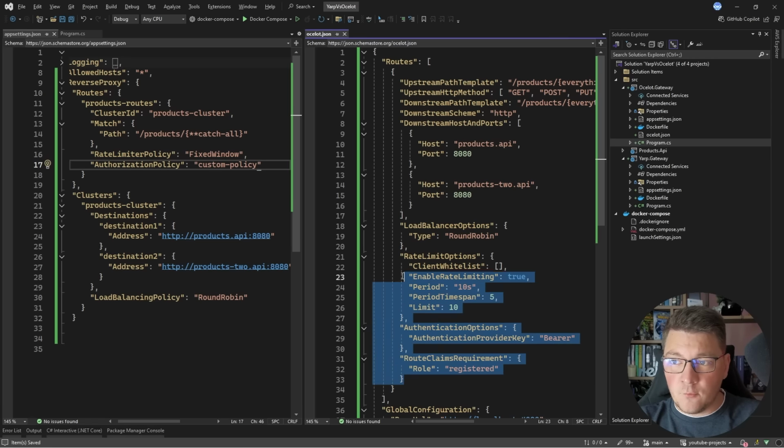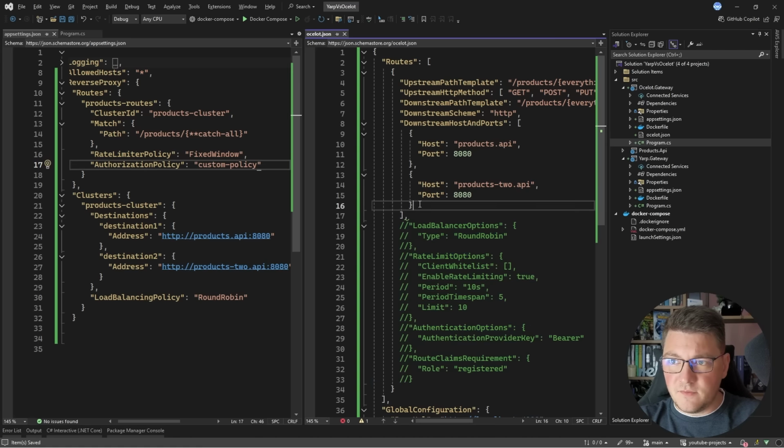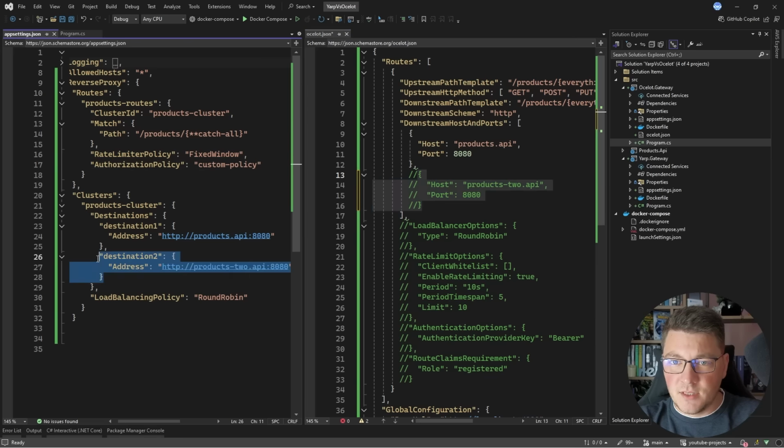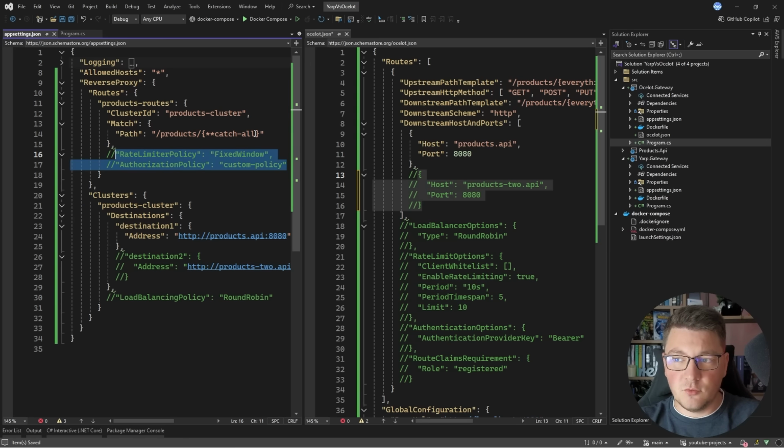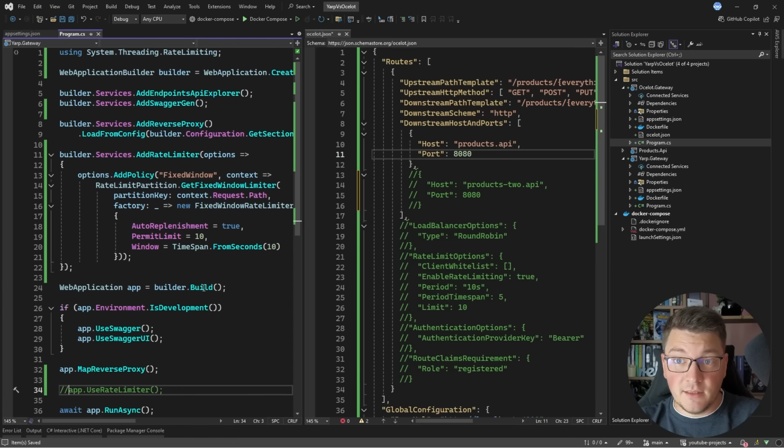And one more thing I want to discuss is performance. And what I'm going to do is comment out all of these values. Let's also just use one API instance. So I'm going to comment this out. So I don't want to be using load balancing, rate limiting, or any of that stuff. I'm also going to disable authentication and authorization. So we just have a basic reverse proxy setup with both YARP and Ocelot. And just for good measure, I'm going to omit the rate limiter middleware.